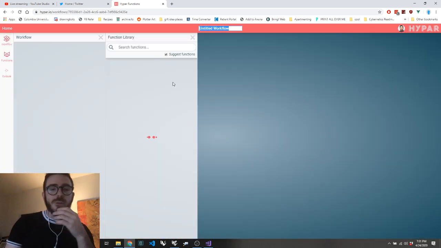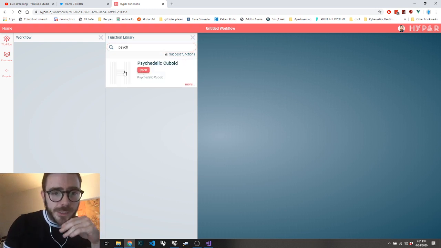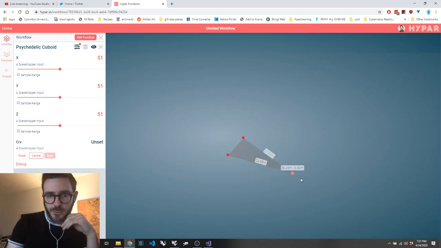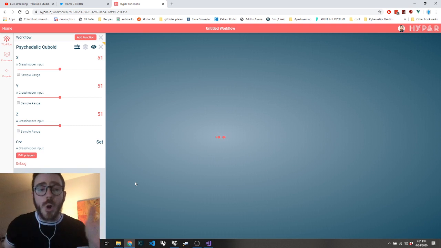So I'm going to create a new blank workflow. I'm going to go look for psychedelic cuboid, and we'll insert it. And right away, we should see everything that I specified as an input, my x, y, and my z. And I should be able to draw a curve, which is going to be my attractor. And hopefully this will work.